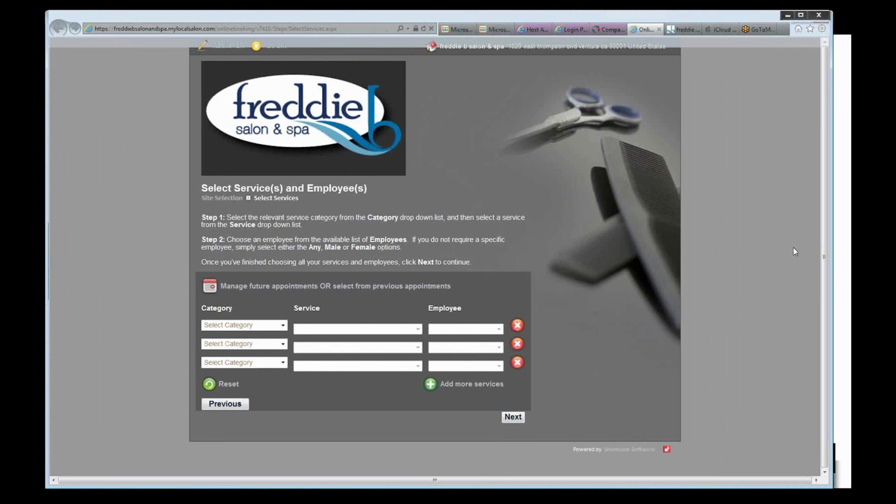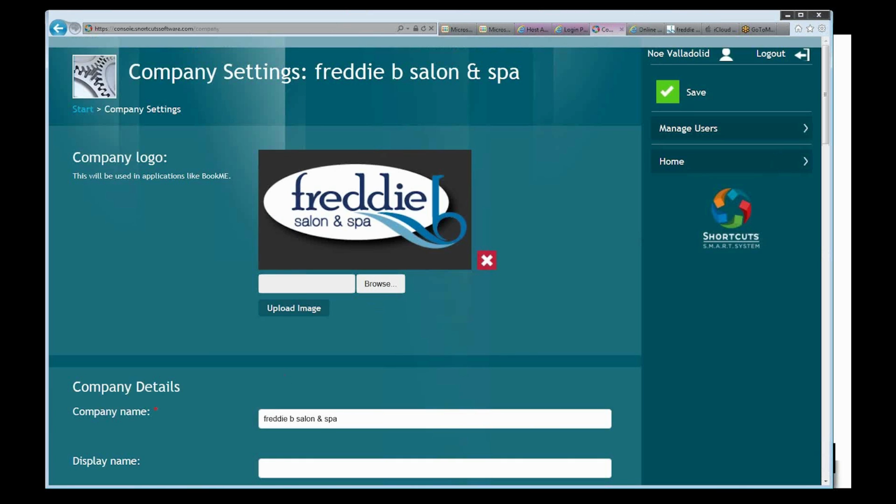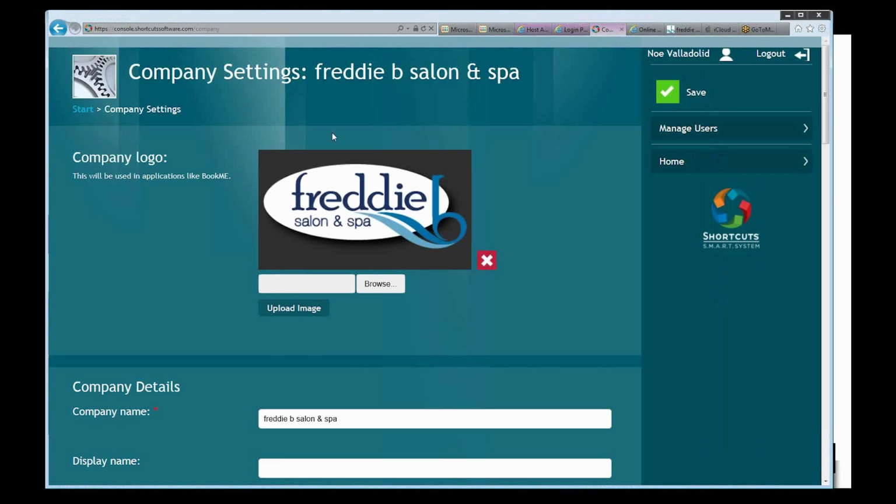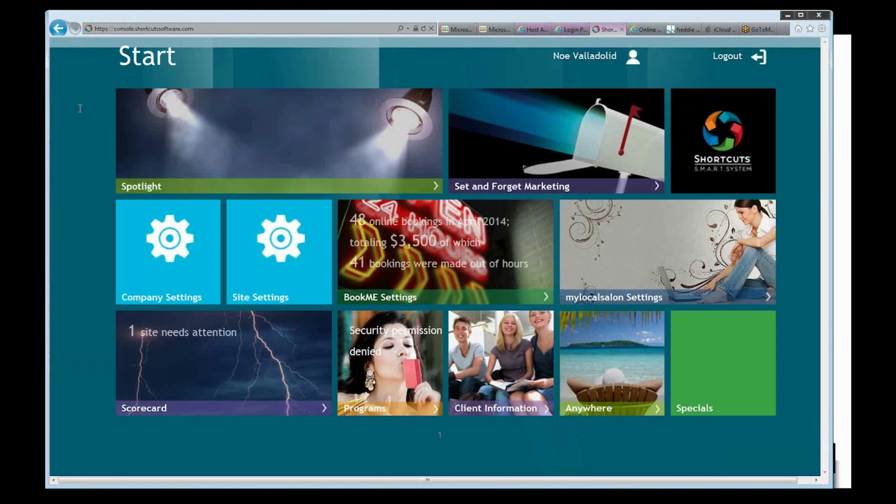Oh, it looks like we have another question. The address again for the console, and let me go back. It's console.shortcutssoftware.com. Your username should be your email address, and you should hopefully have your password. If you don't have your password, we'll have to generate a new password for you, and I'll be able to message that to you privately. Okay, so console.shortcutssoftware.com. When you first log in, you're going to see a page that looks like this.